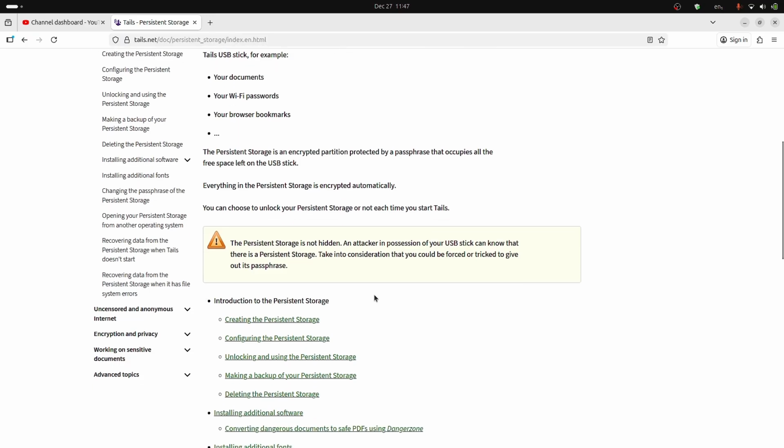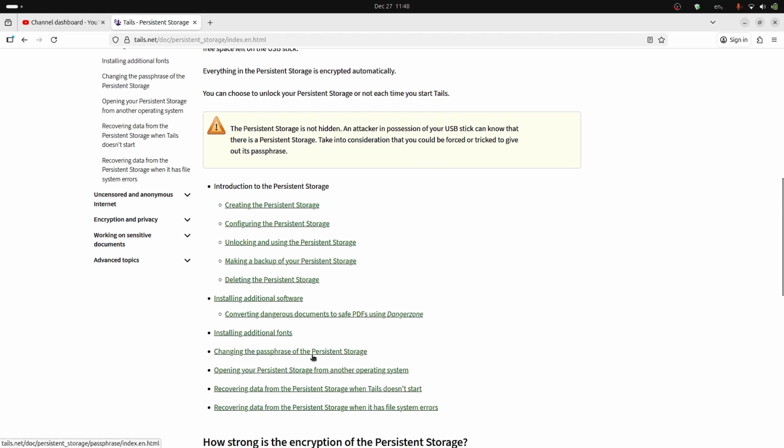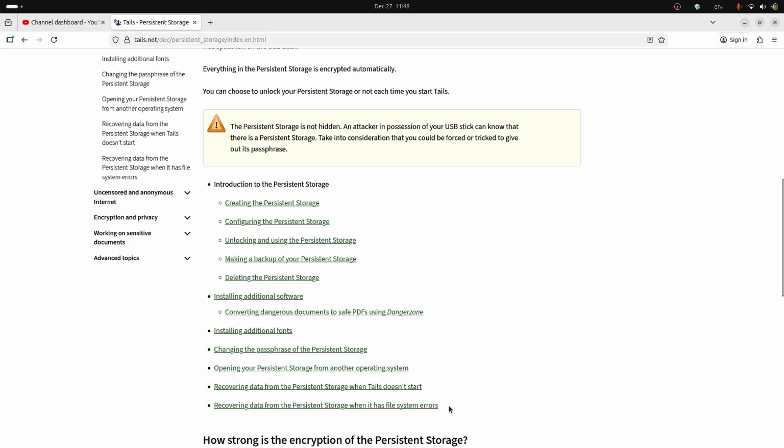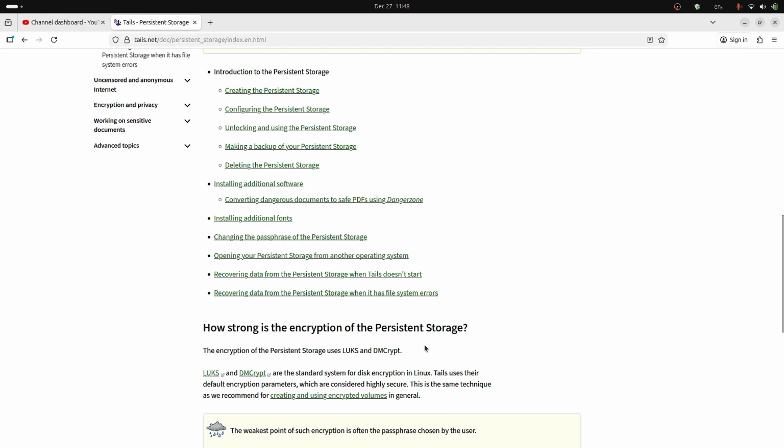How to create the persistent storage, how to configure it, unlocking it, making a backup of your persistent storage, deleting the persistent storage, everything is given. How to change the passphrase, convert dangerous documents to safe PDF using the danger zone, installing additional fonts, opening persistent storage from another operating system, recovering data from persistent storage when Tails does not start, recovering data when the file system has errors. So everything is given.